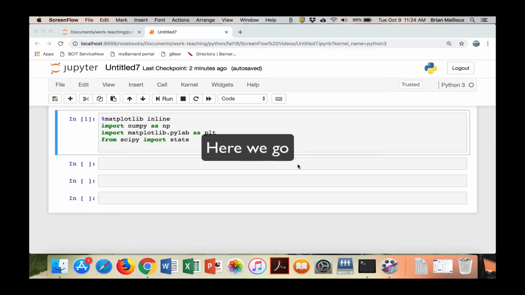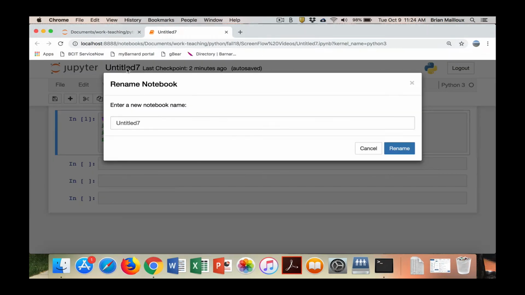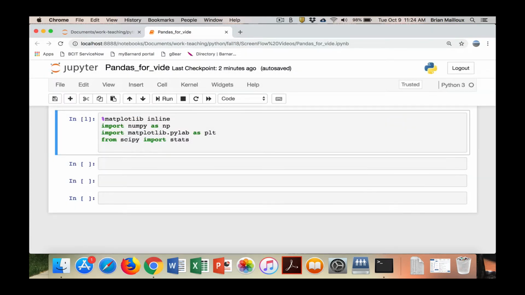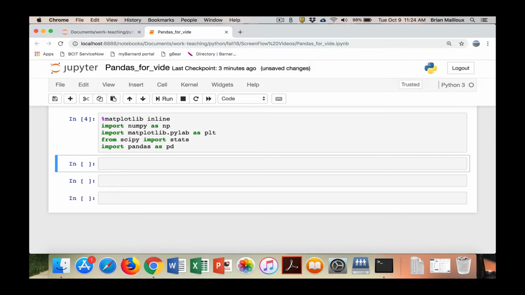Okay, welcome back, and now we're working on pandas. So I jumped ahead, and I'm going to retitle this. I'm going to call this Pandas for video, right? And I'm going to import pandas here. So I'm going to do import pandas as pd. I run it, and we're turned on in Python 3.